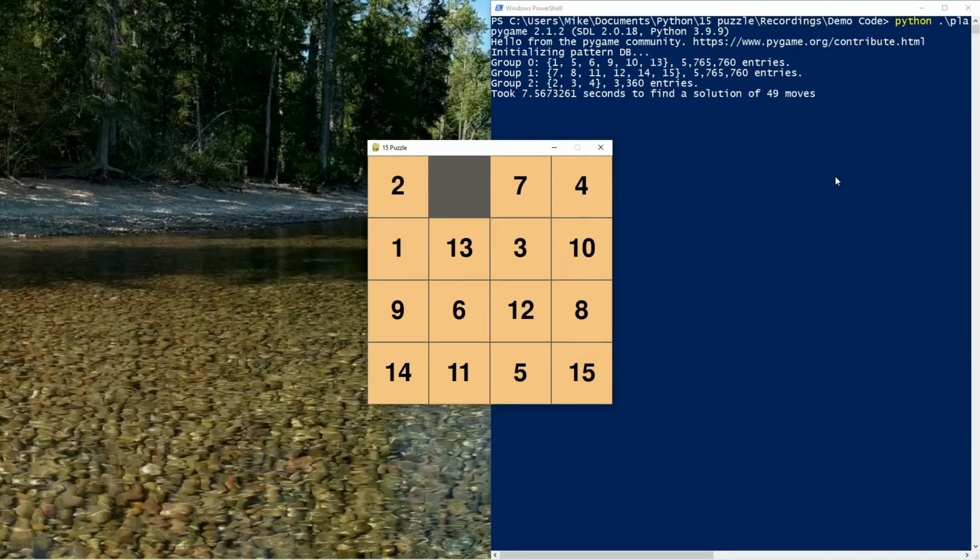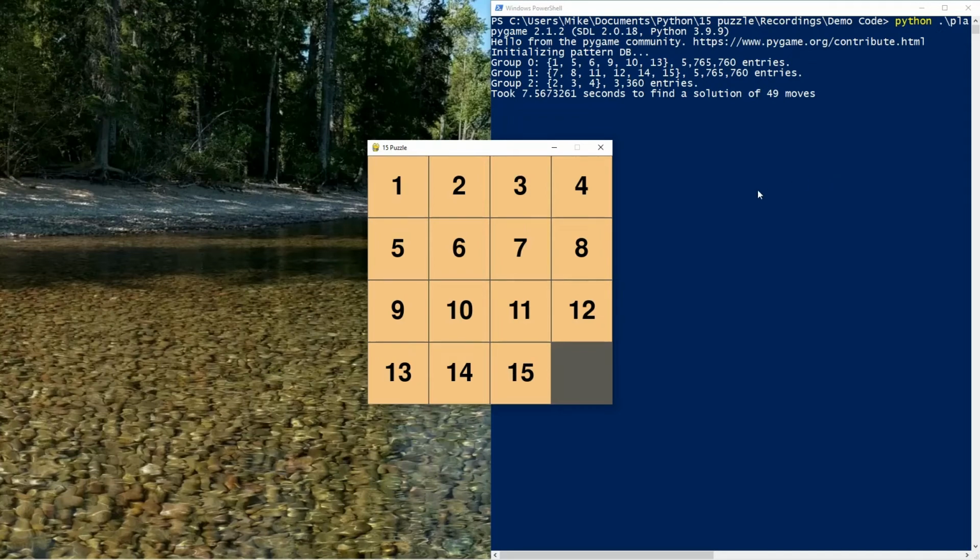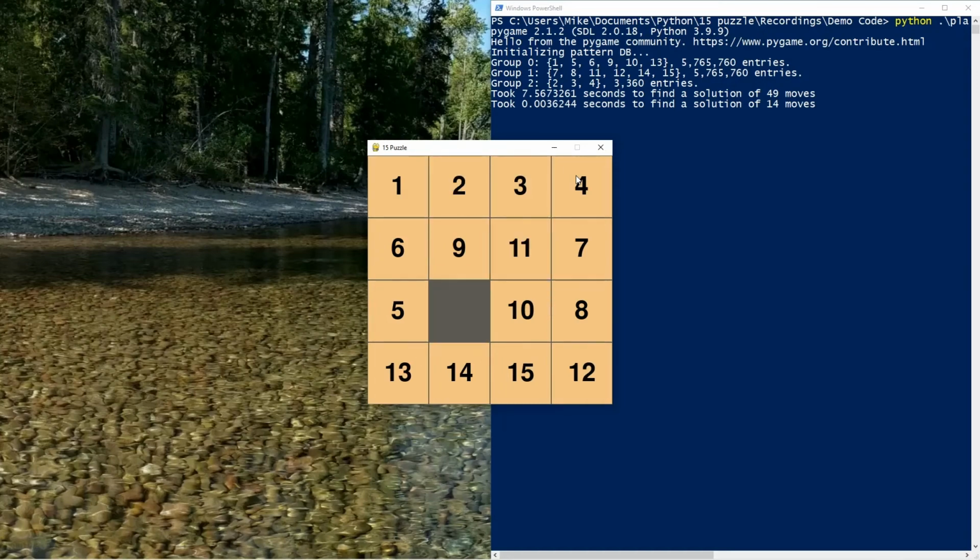We can see what the optimal solution looks like for this puzzle. There it is. Pretty cool. So I can just do some manual scrambles, rotate some pieces, and we'll see what IDA star can do on a very poorly scrambled puzzle. It can find the solution in 14 moves, less than a second. Nice.